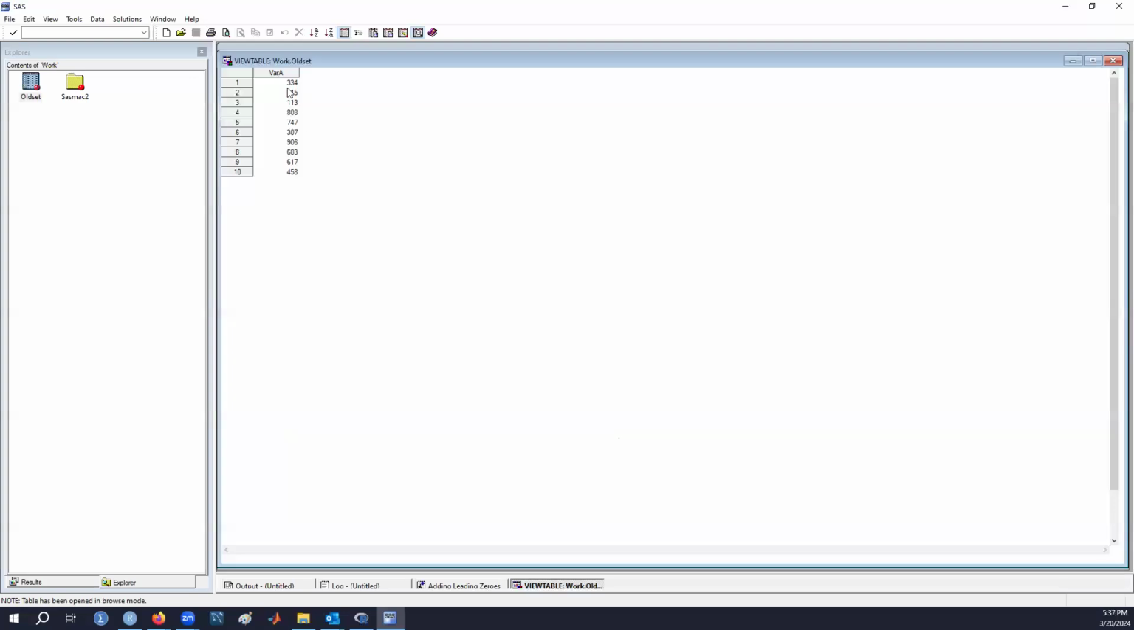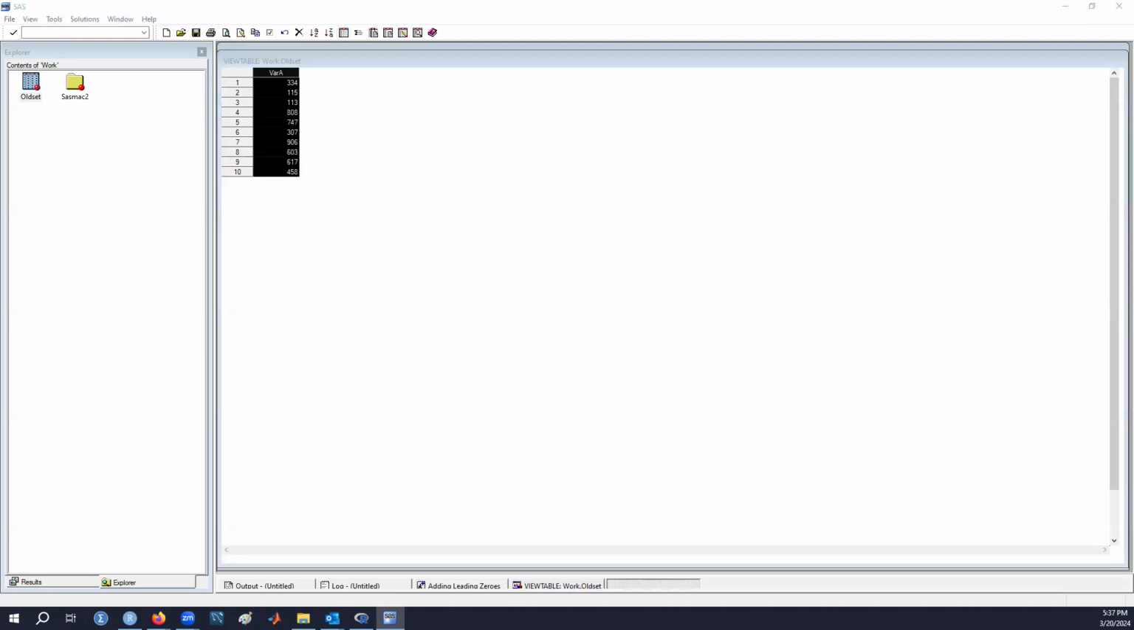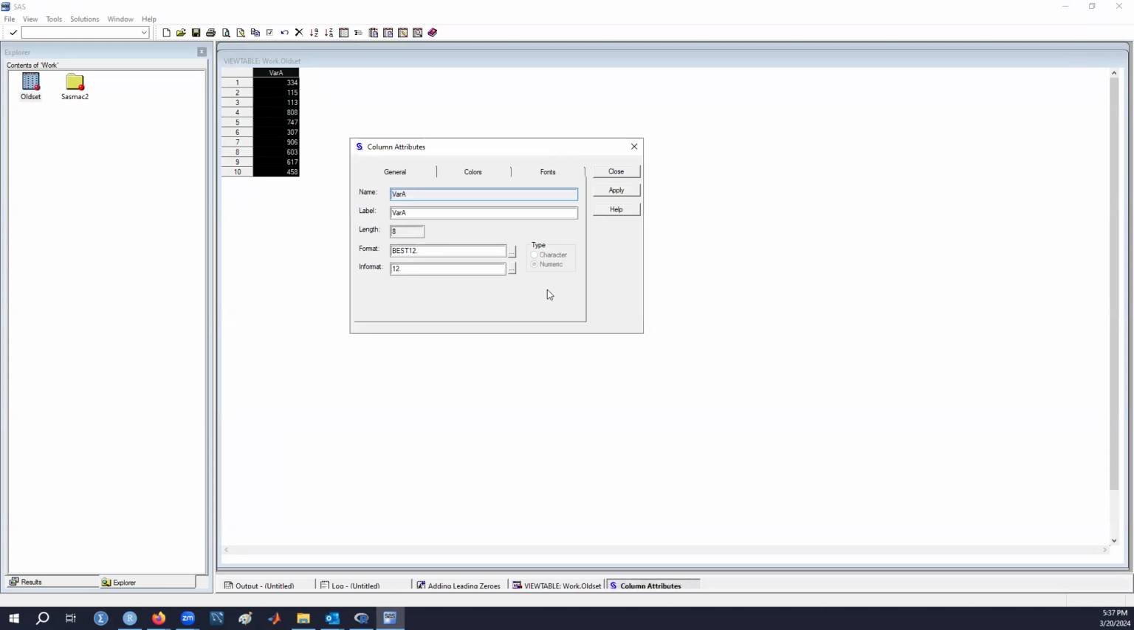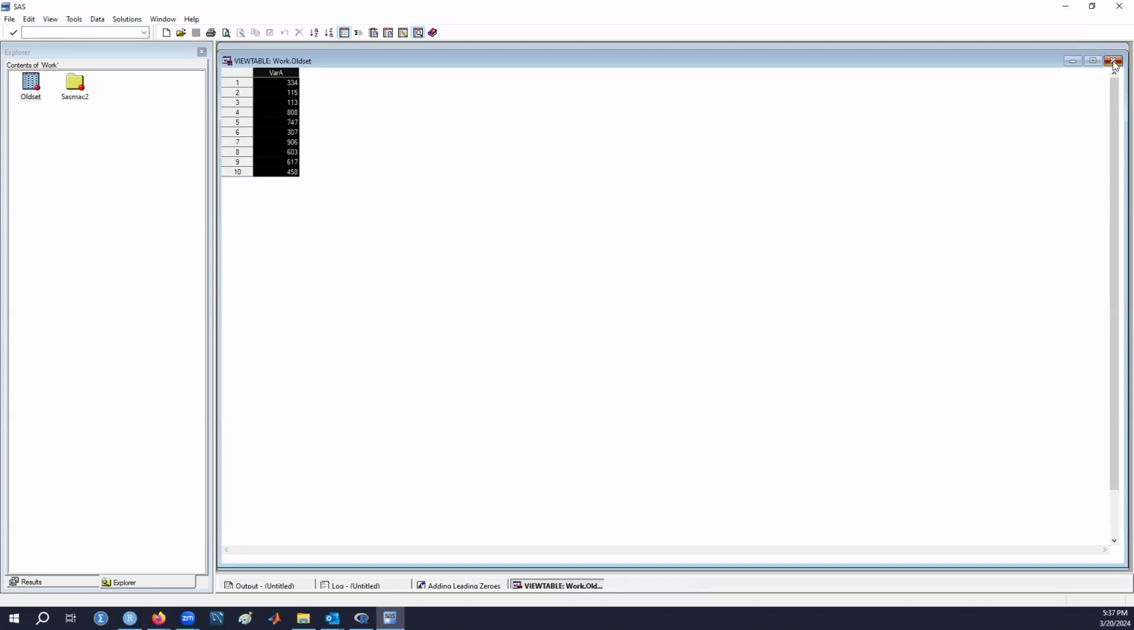So over here we have variable A. And within variable A, there are observations, and each observation is 3 digits long. Okay. And if we take a look at variable A right here, we see that it's a numeric variable. So let's go ahead and get out of that.